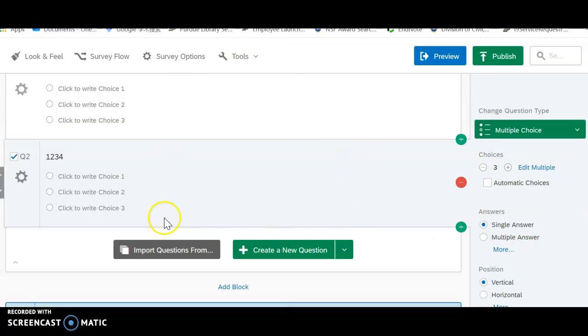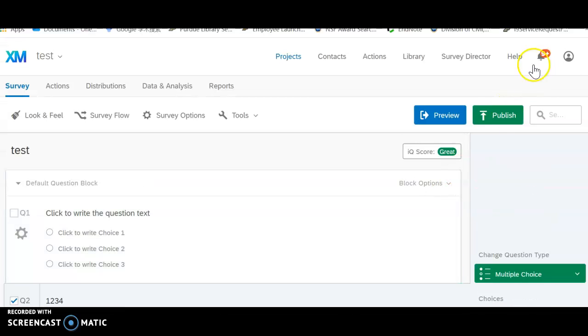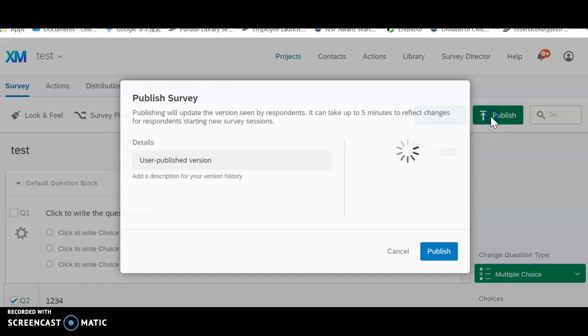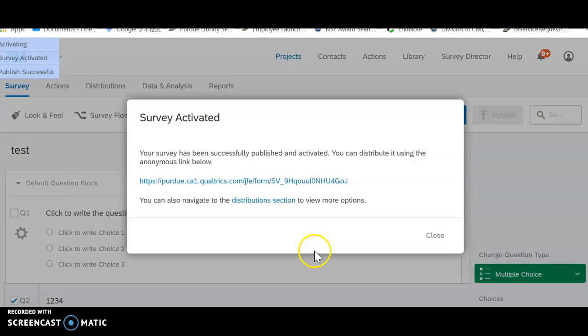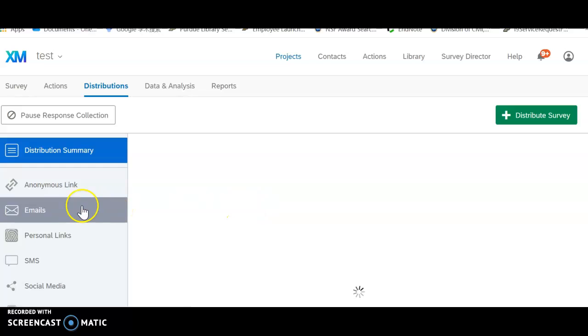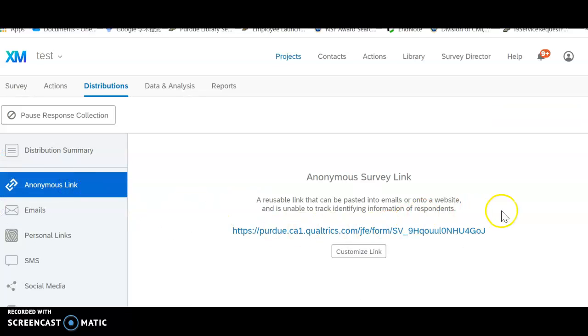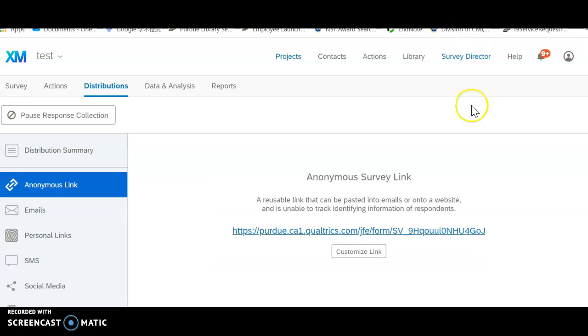After you have decided all the questions and the sequence of the different things, you can click publish here. Click publish. And then you can see that the survey is activated. Then you can go to the distribution page to see that there is a link here. Using this link, you can distribute your survey. Thank you.